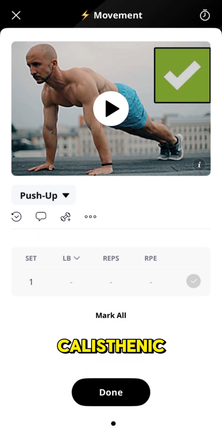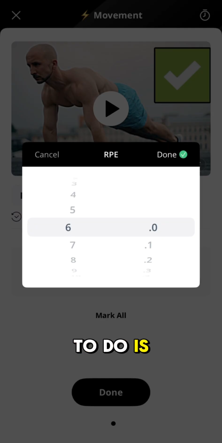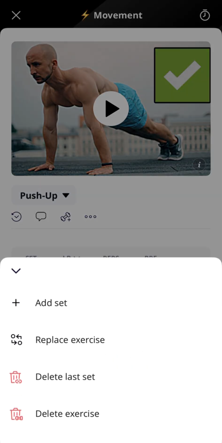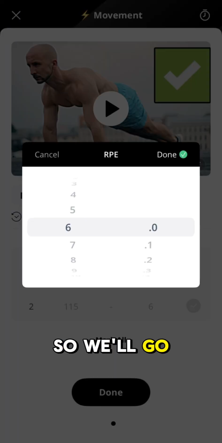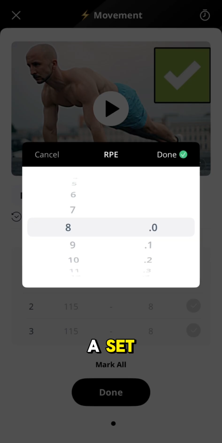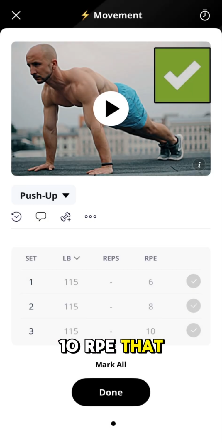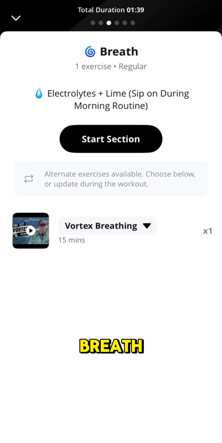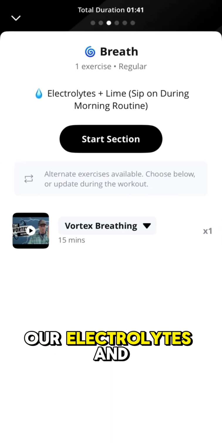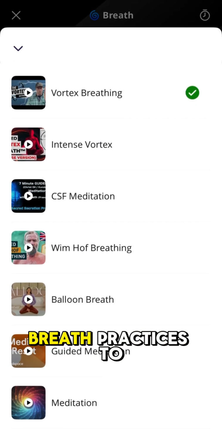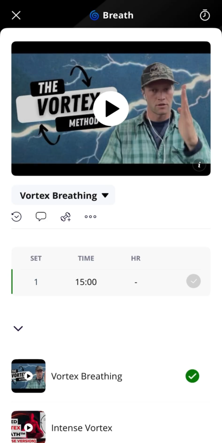If you choose calisthenics, something I like to do is 3 sets building up to max effort. So we'll go 6 RPE, add a set, 8 RPE, add a set, 10 RPE. That should get the blood flowing, get you nice and pumped up for the day. And then we're moving on to breath, still sipping on our electrolytes and lime. In this section, you have a number of good breath practices to choose from.